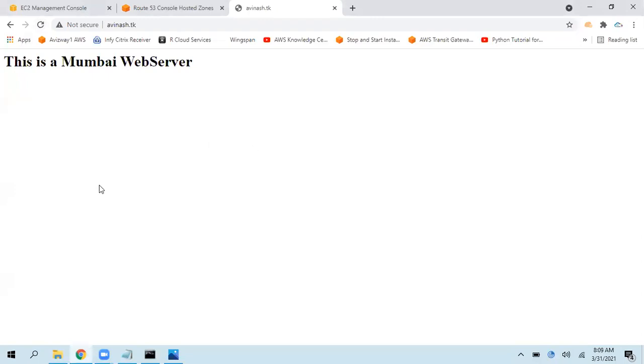Whenever I navigate here and give a quick refresh, I'm getting output from the Mumbai web server. Can someone test it for me, please? Yeah, I have checked by using a US VPN, and I am getting the US server.